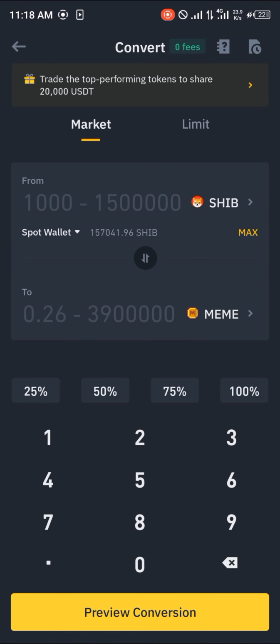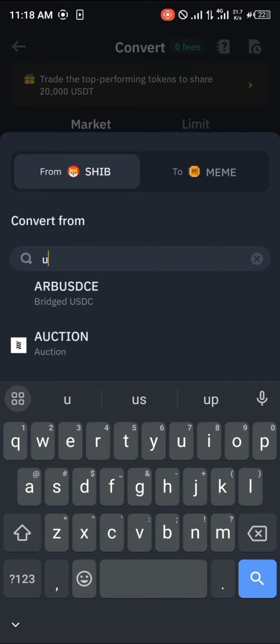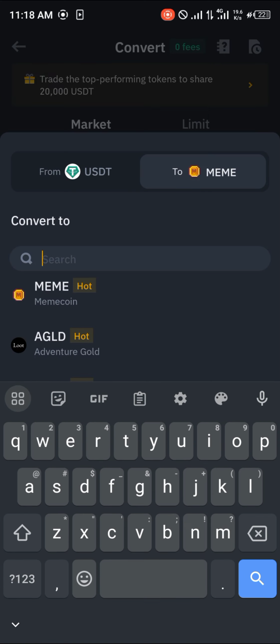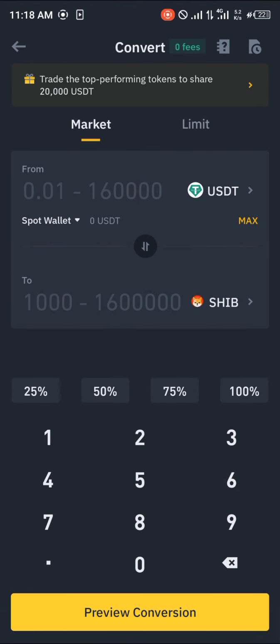And once you selected the convert option where we have the token, click on the token and search for USDT. Click on the USDT, and where we have convert to, that we're converting to a different token, search for SHIB. Now the Shiba Inu can be converted into from USDT. So you can convert your USDT to Shiba Inu.